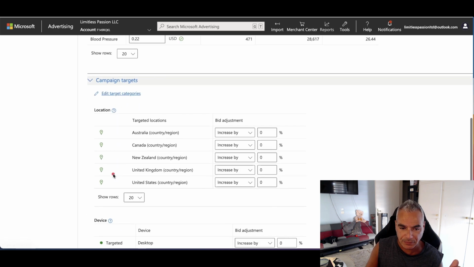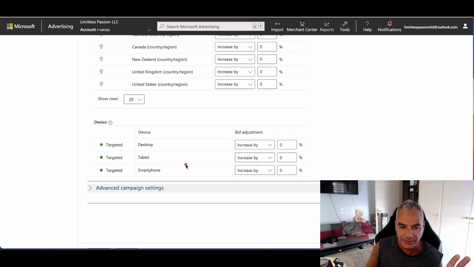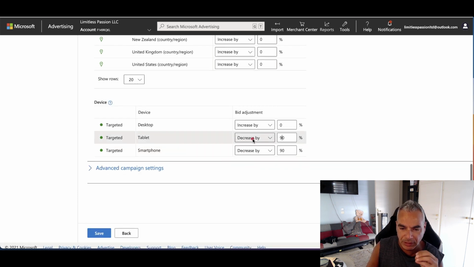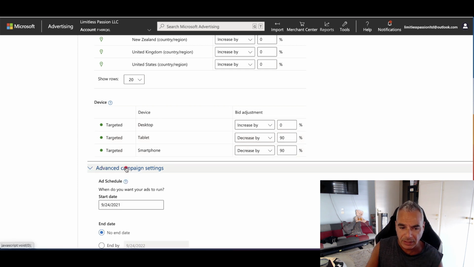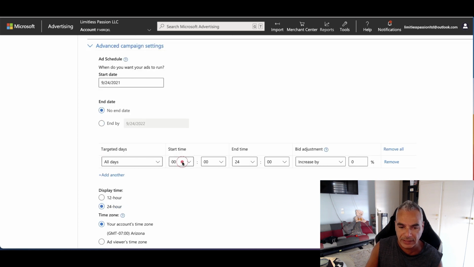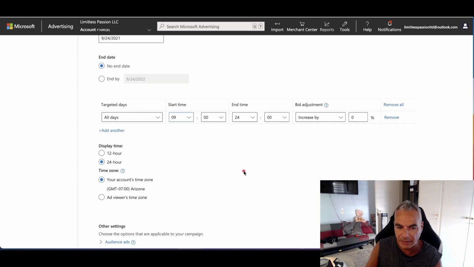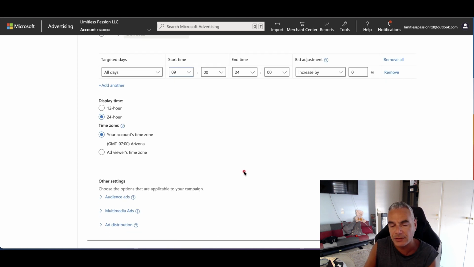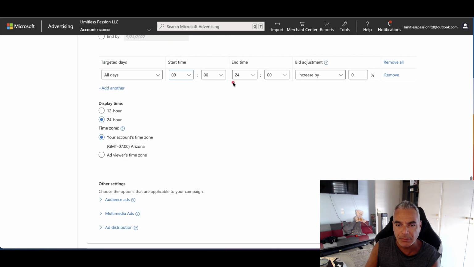Campaign targets. Just leave as is, and then in the area right here, I want you to decrease the smartphones by 90% and decrease tablets by 90%. We don't want to spend money on people that are not on their desktop. On the advanced campaign settings, okay, go with all days and start from, for example, 9 in the morning and end at 12 at midnight, so you don't spend money on early hours. Maybe even put this at 11, that should be fine.